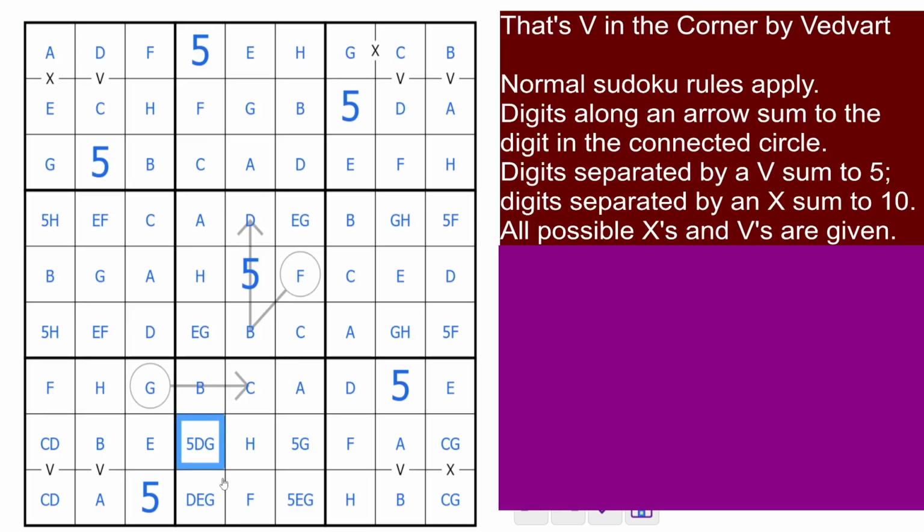That's not 5. The only one that was also not 5. So the only 5 here is here, right? Do we have all the 5s? No, it still remains here. Okay. EG still remain. Wow.